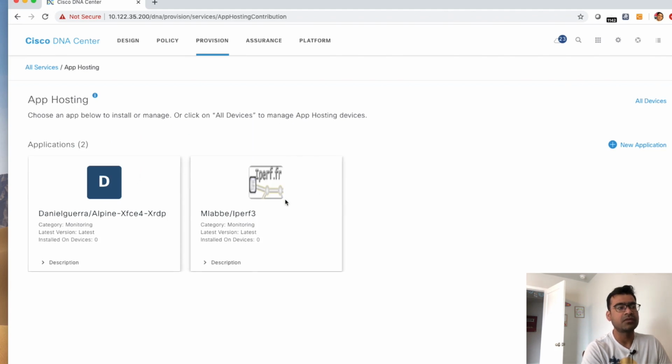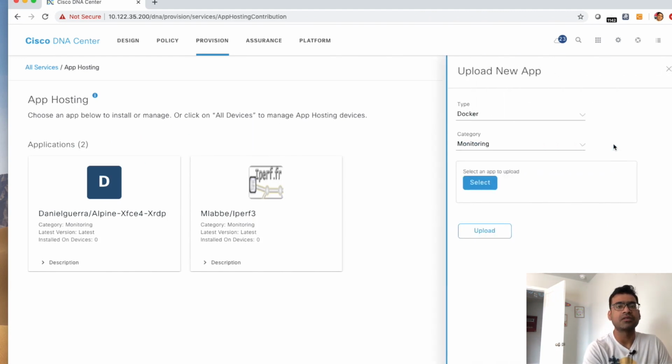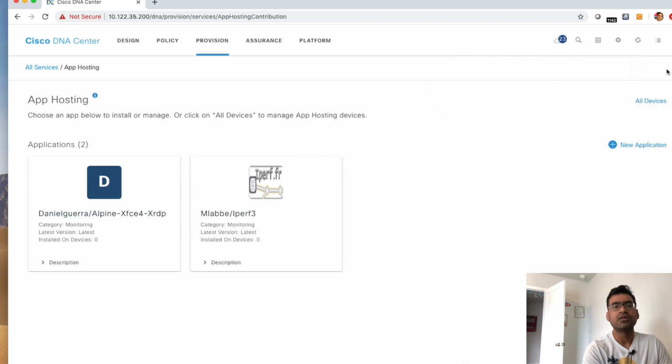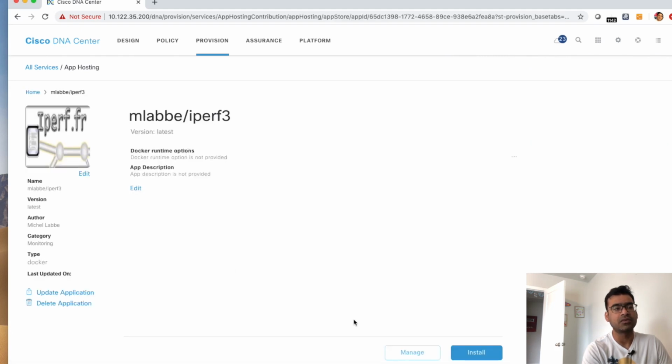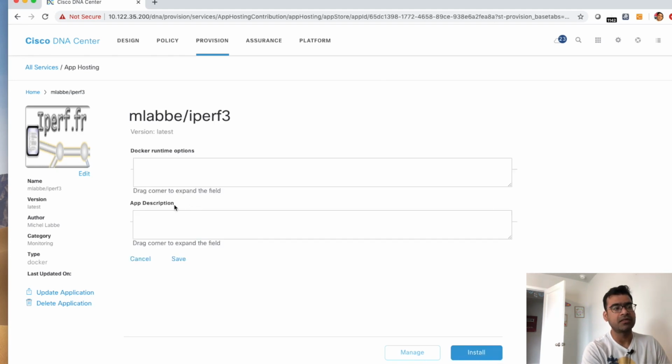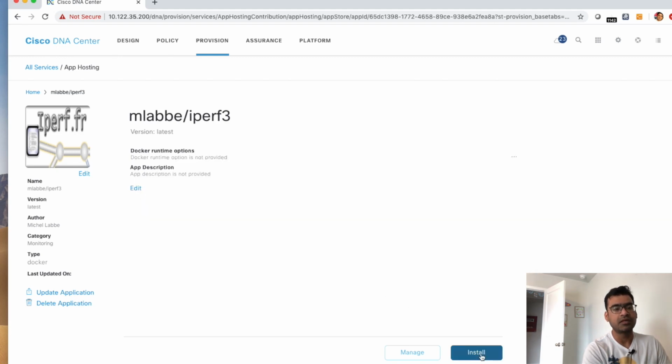Once you go to AppHosting, these are the two apps I have imported, but if you have your own Docker application, you can simply come here and click Add and upload a new app from your local PC or wherever, and you can actually categorize them also. So I have already uploaded an IPFRR Docker app, very lightweight FRR, and this is what I'm going to install. Once you click on that, you can see that the Manage tab is grayed out because the application is not installed. If you want to add some description or customize some runtime options, you can do it here. But I'm not going to do that, and I'll simply click on Install.